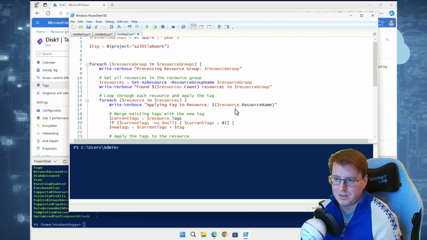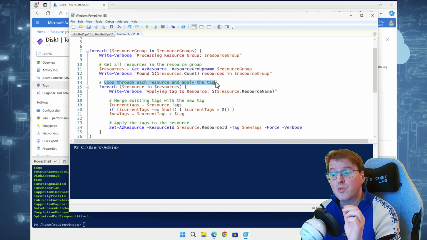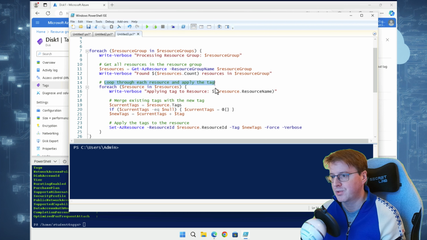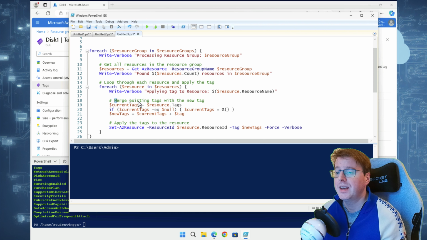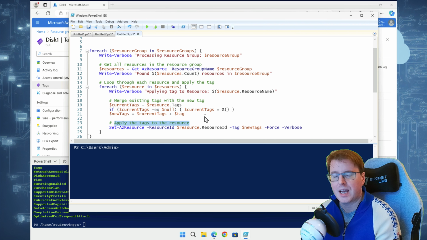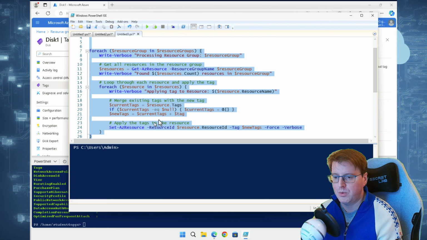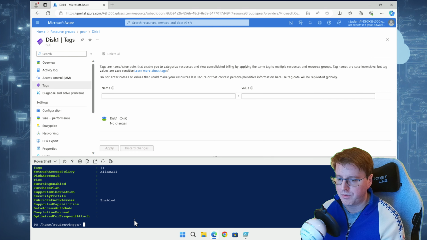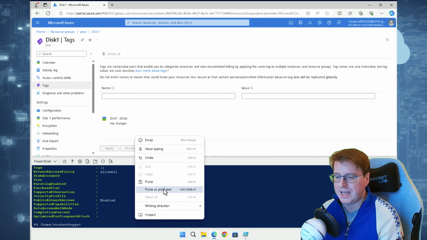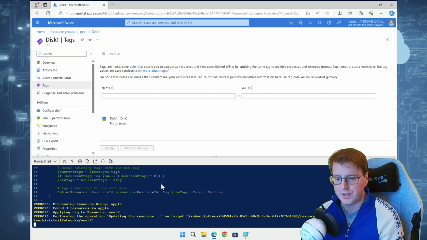So note the comments here: get all the resources in the resource group, loop through each resource in those resource groups and apply the tag, and then merge the existing tags with the new tag and then apply those tags to the resource itself. Now let's go and see what kind of output we get for all of that. So let's take this big huge block of code here and paste that in as plain text directly into the Cloud Shell and run this thing.